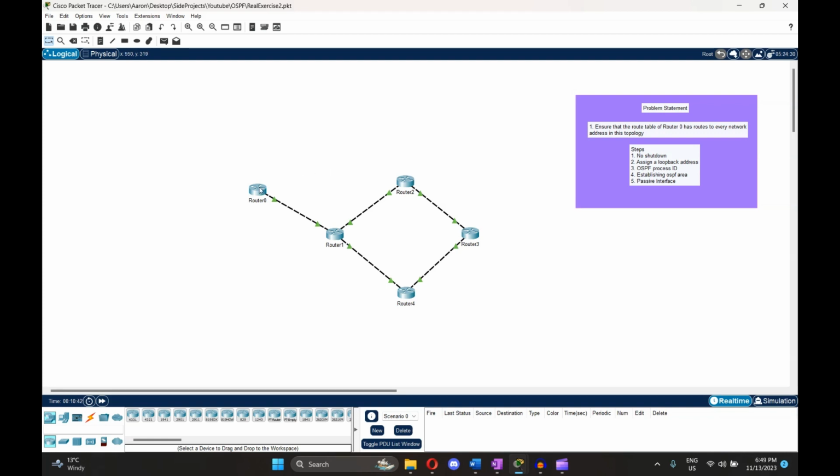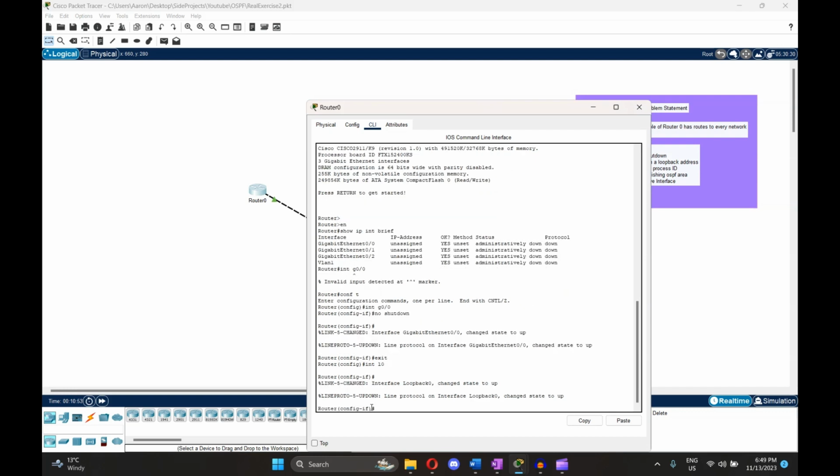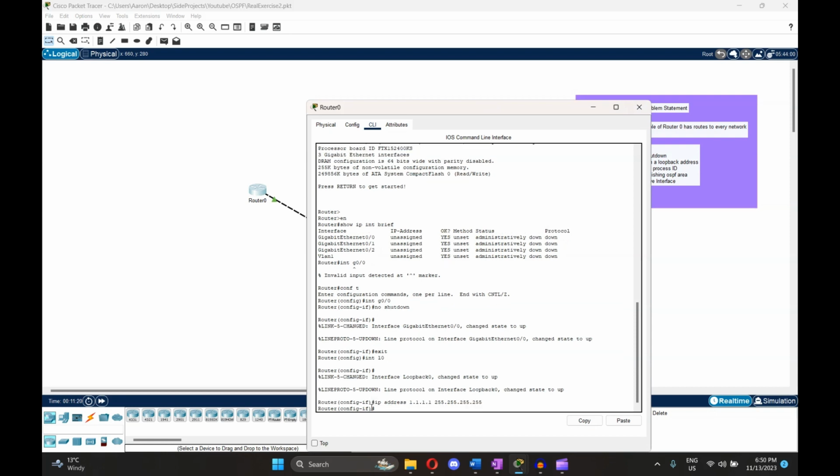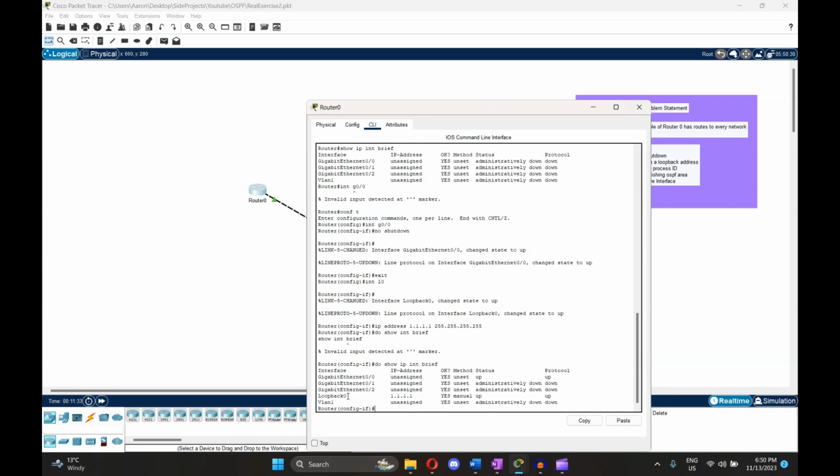We'll go to router 0, we'll go to the CLI, and we'll be in global configuration mode. We'll go to the loopback interface, which is int L0, and now you assign it an IP address with the command ip address 1.1.1.1 255.255.255.255. Now to prove that I've configured the loopback interface, I'll use the command do show ip int brief. And as you can see here in the loopback 0 interface, the IP address of 1.1.1.1 is assigned.